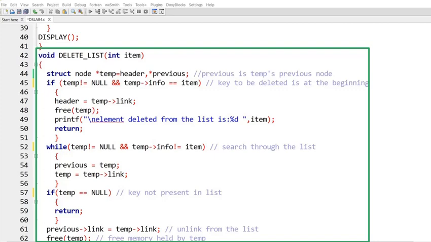We have a while condition: while temp is not equal to null and temp's info is not equal to item. That means if the node which we are deleting is not the first one, the statements under the while condition will be executed. So we assign the temp pointer value, which is the reference to the first node, to the previous pointer. Every time we traverse the list using the temp pointer, the previous pointer also moves forward, pointing to the previous node of temp. And we traverse using the statement temp equal to temp's link.